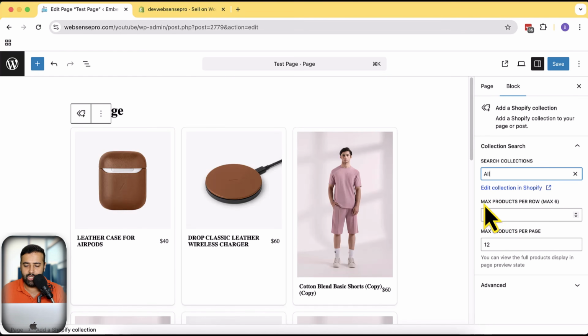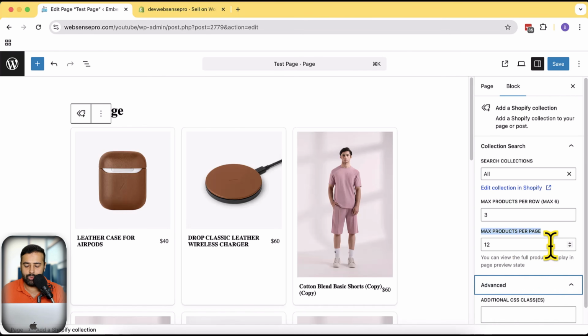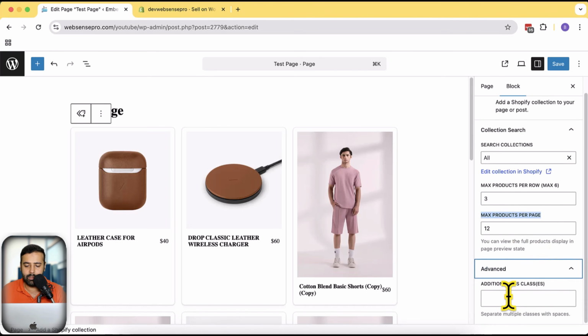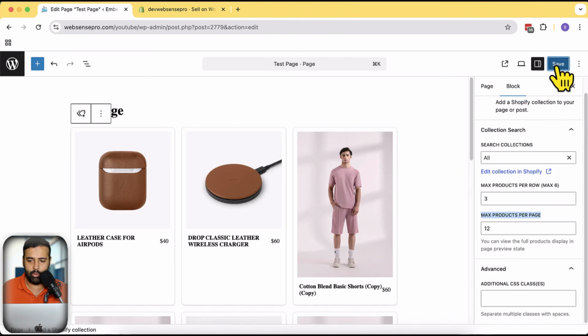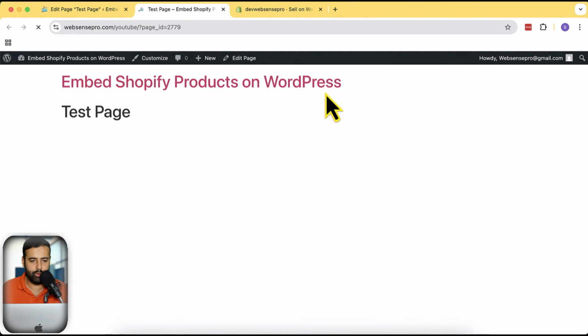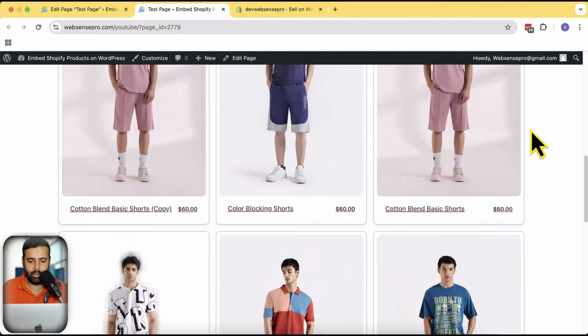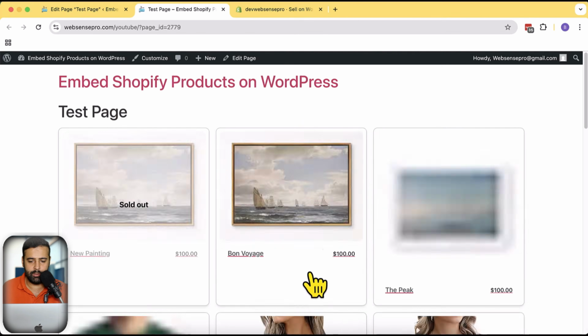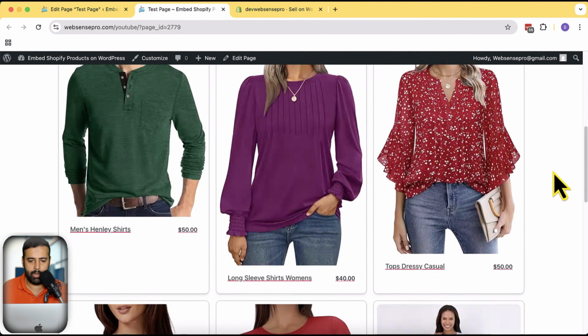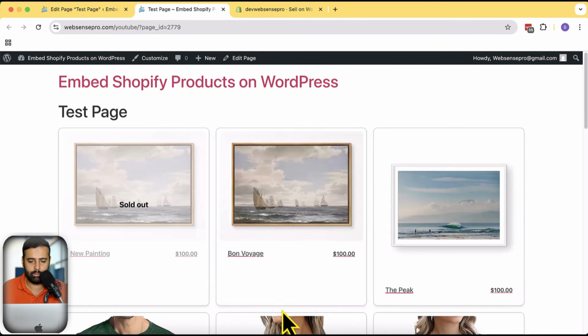And we have the option to change max products per row. And we have the option to change max products per page. And we also have the option to add a CSS class, which is an advanced method. Now let's preview our collection page. I'm going to click on save and then click on this icon to preview. And here you can see that our collection is showing up, and we have two pages. The second page is showing up the remaining products with the pagination, right?